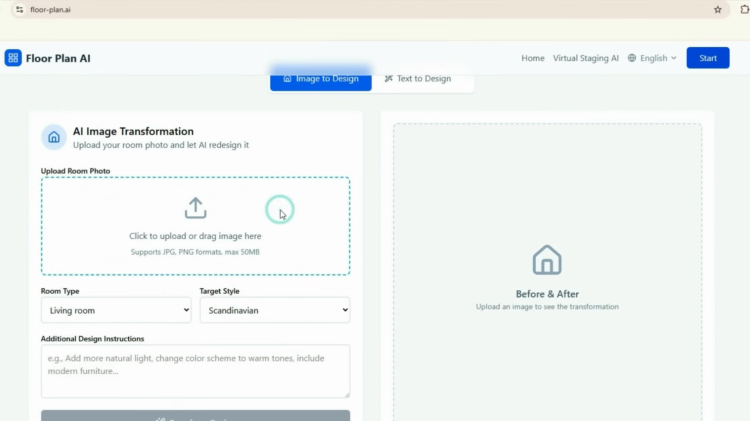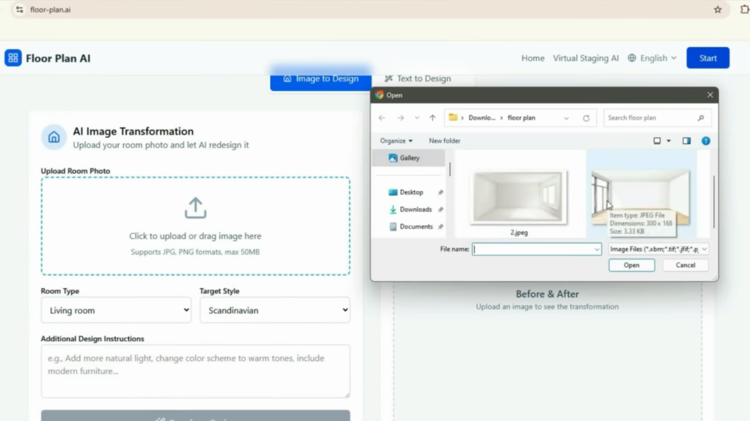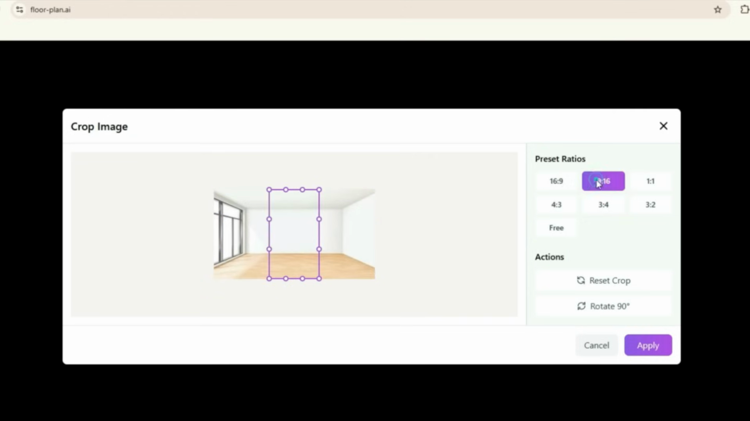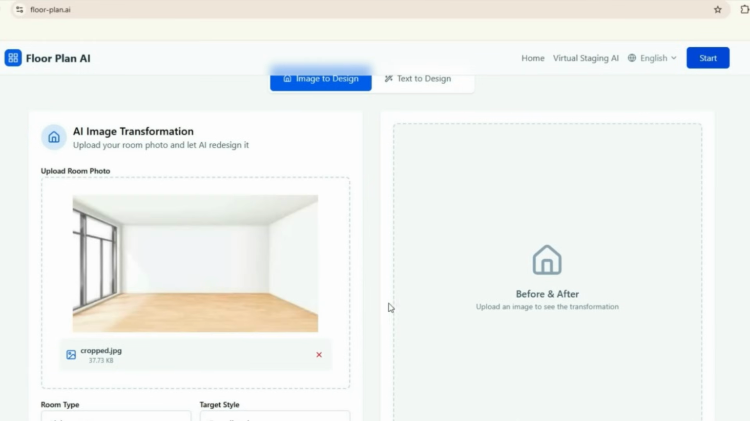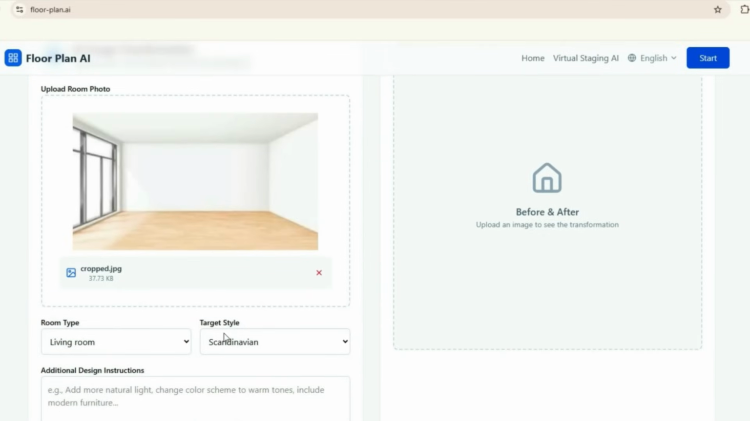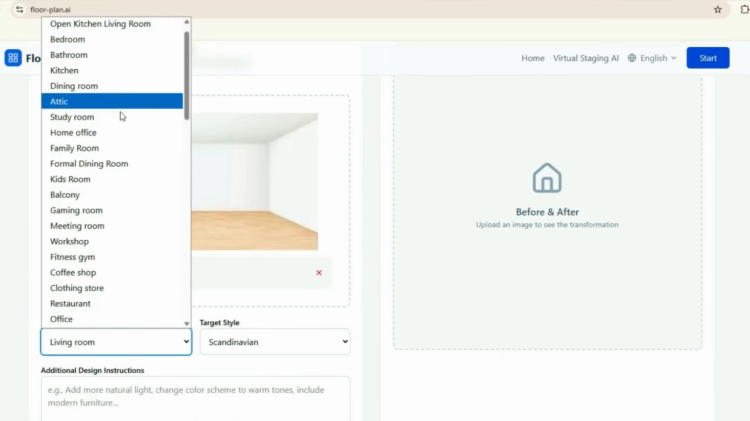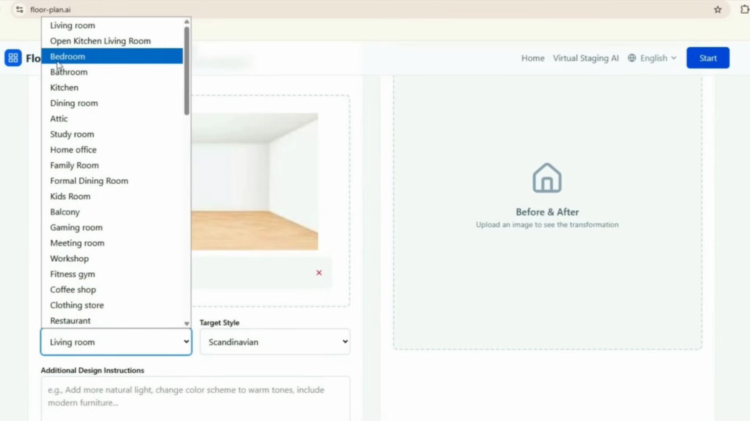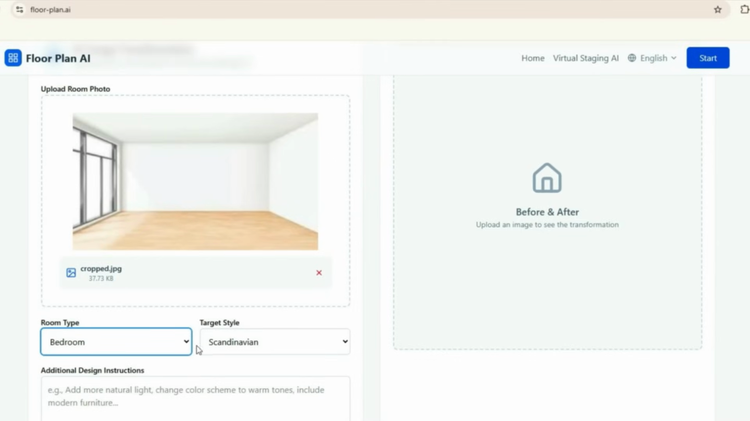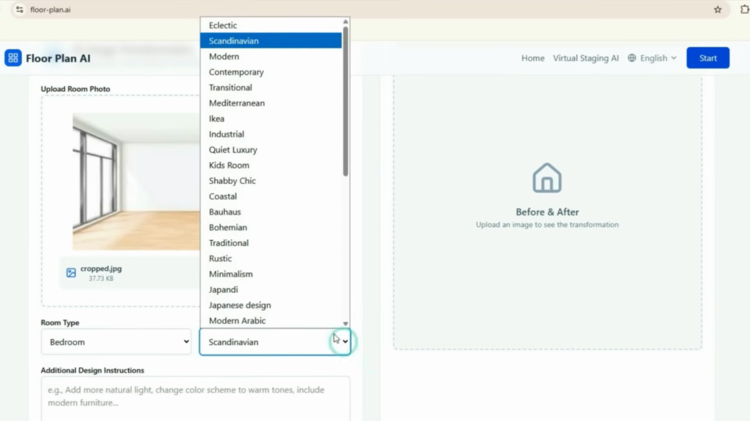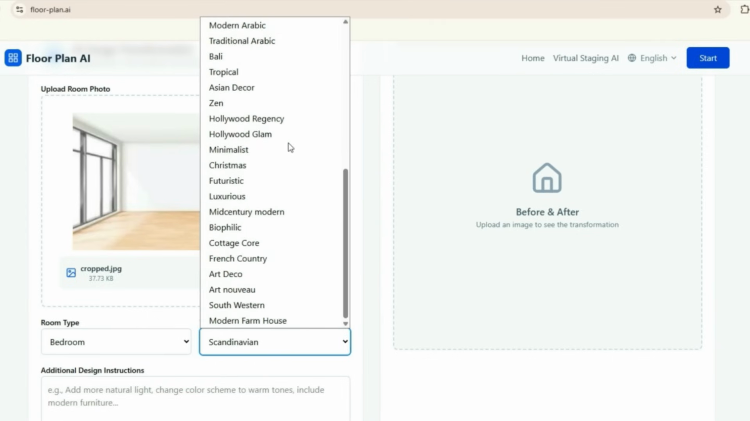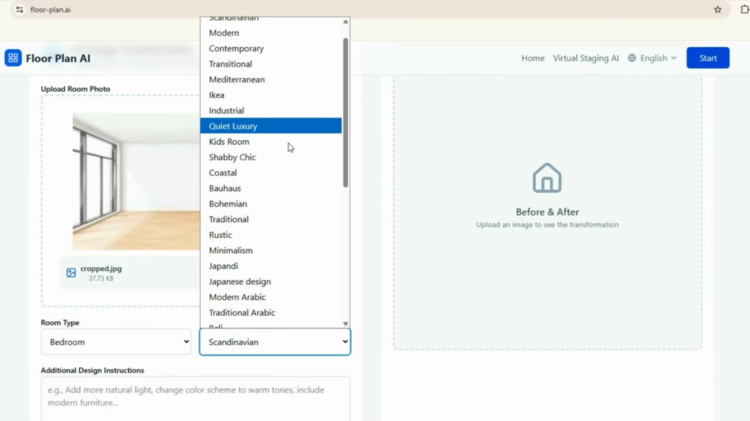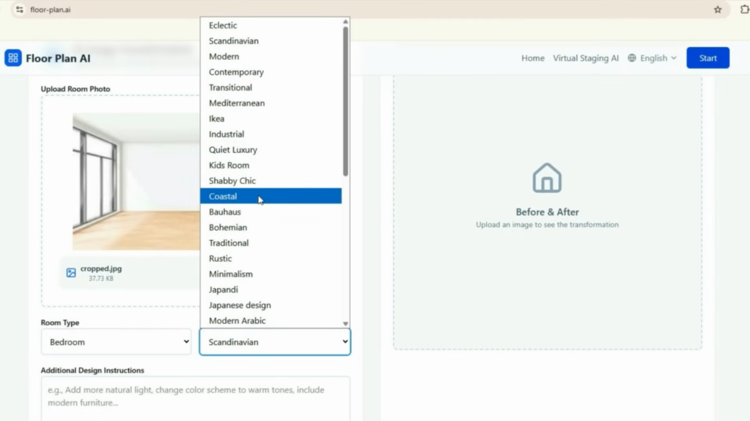Here, you simply upload a picture of the room you want to redesign. After uploading, you can choose the aspect ratio or even rotate the image if needed. Once you click Apply, your image will be uploaded. Now, you'll need to select the room type. There are plenty of room types available here, so you can choose whichever you want. I'm going to select bedroom. Next, you need to select your target style, the style in which you want your room to be designed. There are many design styles available, so you can pick the one that suits your taste.